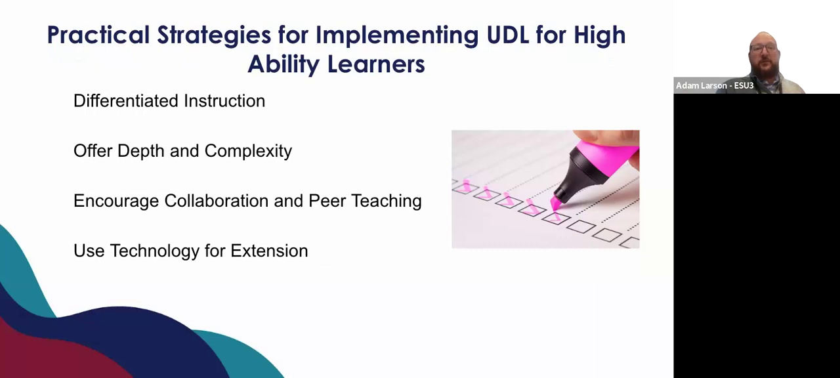We really need to differentiate our instruction. Giving things like pre-tests to gauge existing knowledge can go a long way towards helping you build groups very quickly. We need to offer that depth and complexity, give opportunities for students to go deeper on the content that the rest of the class is working on, not just move ahead to the next thing.